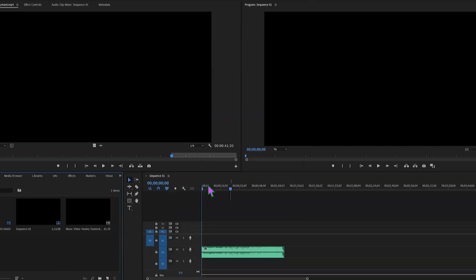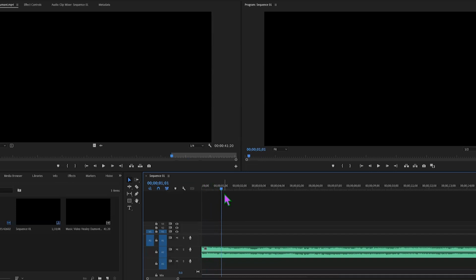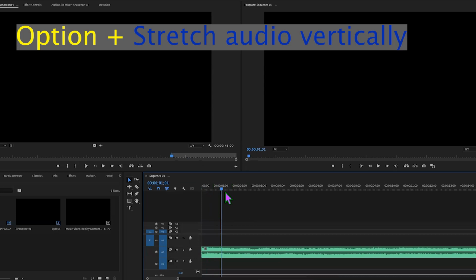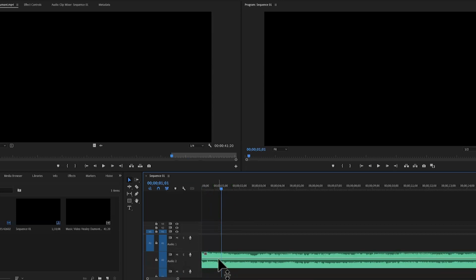Okay, so you have your song on your audio channel 2 timeline. What I would like you to do is stretch it out vertically and horizontally. To stretch it out horizontally, if you just hit the plus sign, it's going to stretch it out and focus on where your playhead is. And then if you hit the option and the plus sign, it'll stretch it out vertically. So you can see those waveforms a little bit better.